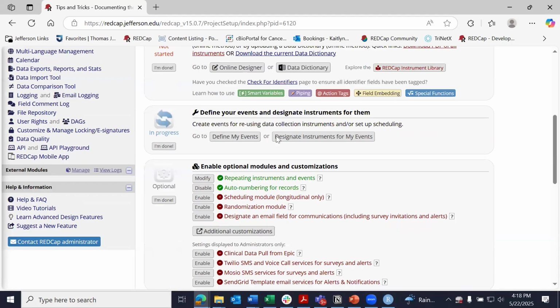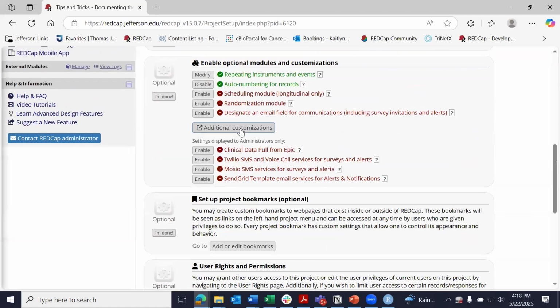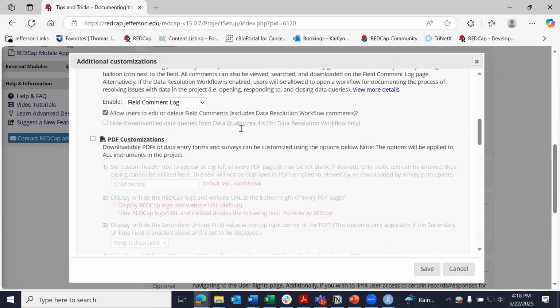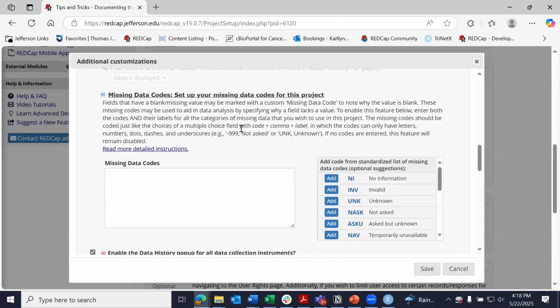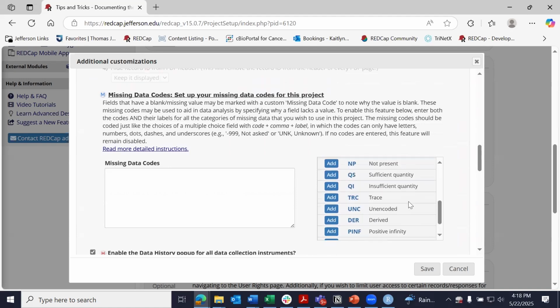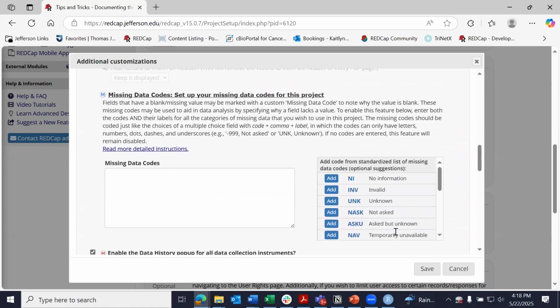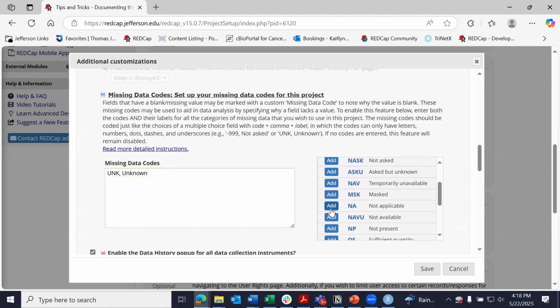So if we come here, this is the project setup page. We come down to additional customizations. Here we are, the missing data codes. This is a suggested list of missing data codes that REDCap has already generated. So you can put, let's put unknown. There's also a not applicable. And there may be other ones that you want, and you can also create custom missing data codes.